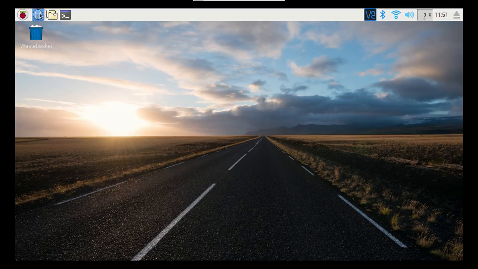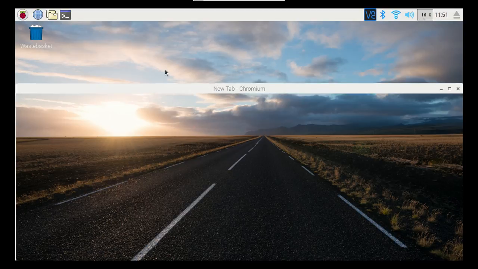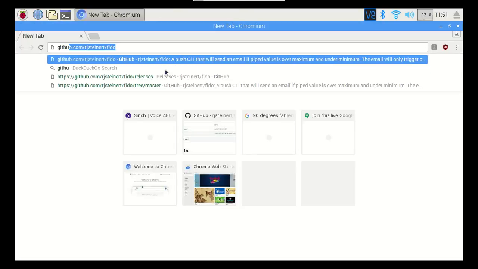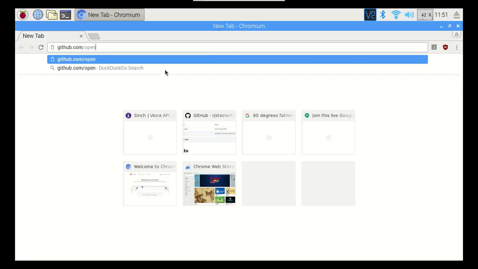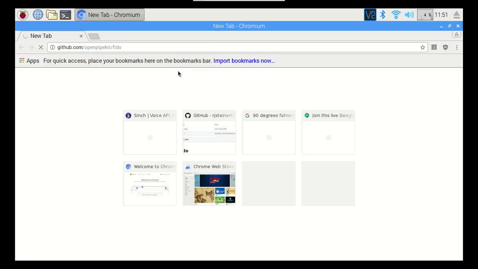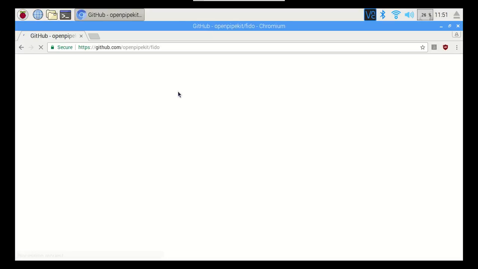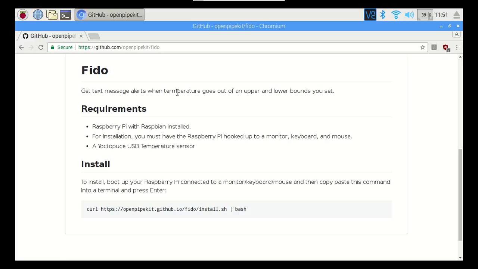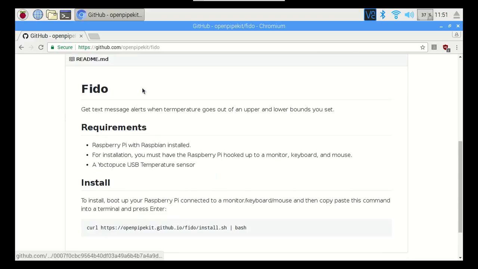Your first step is to go check out the documents on installing, at github.com/openpipekit/Fido. I scroll down to this README and look at my requirements before I install.